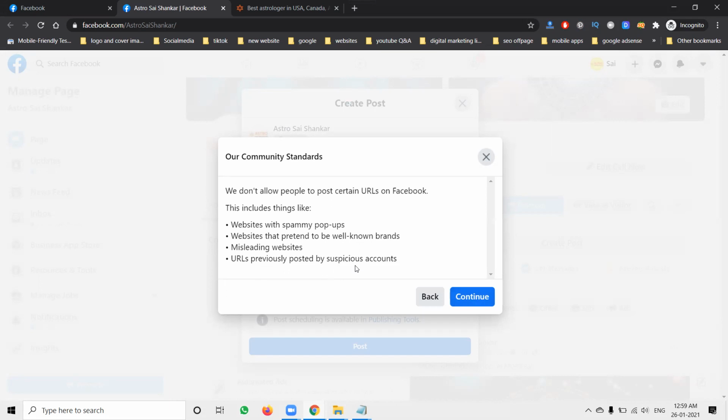If you are genuine, you can apply against the decision. Previously we had to apply for a replacement. Lots of options were there, but in 2021 the Facebook guidelines completely changed. Finally, click the continue option. Don't forget these four options. Why are the standards important on Facebook? First, websites with spammy pop-ups, websites that pretend to be well-known brands, misleading websites, and URLs previously posted by suspicious accounts.